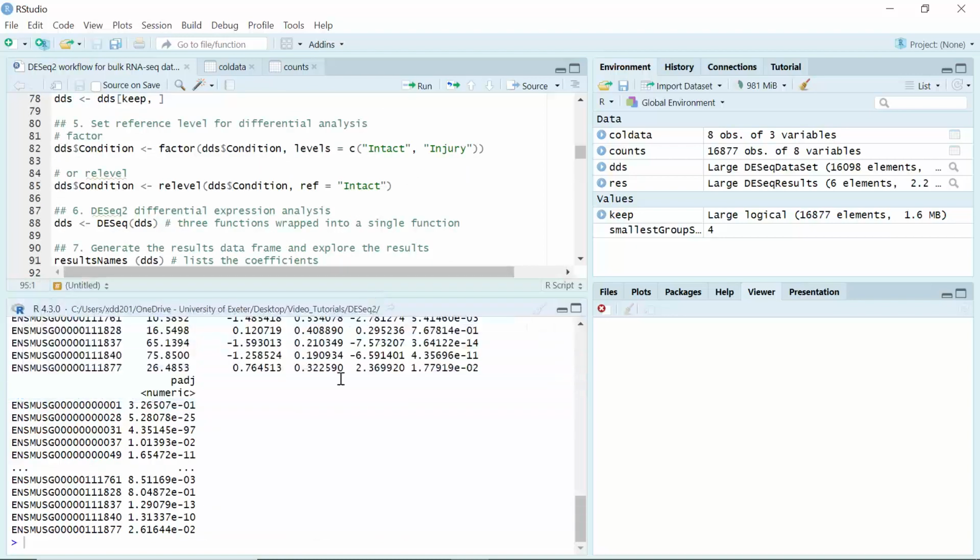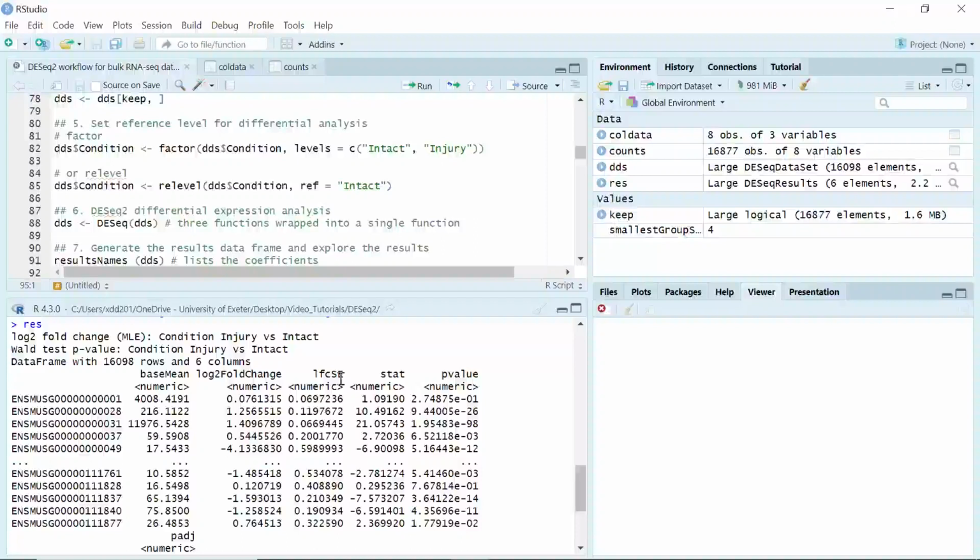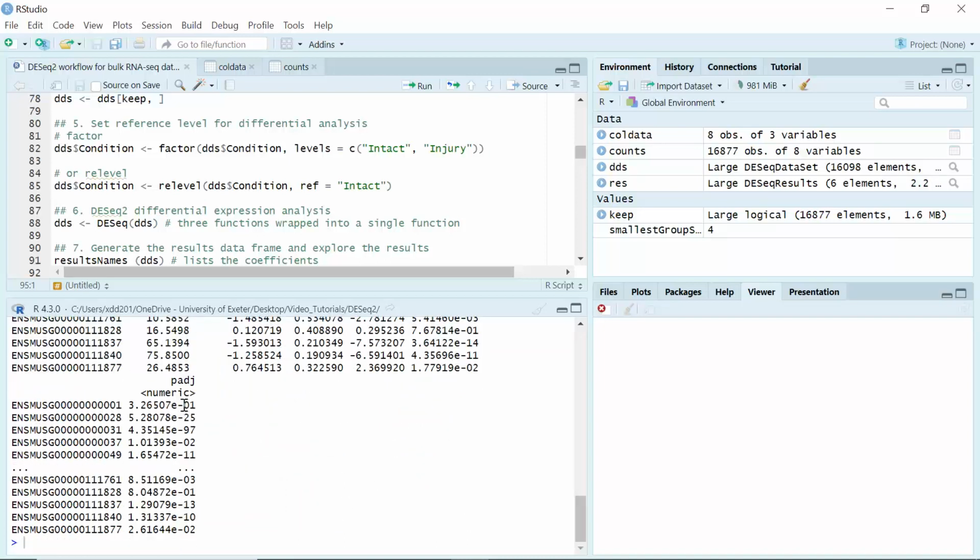You can see down here we have the data table. DESeq2 performed all the tests, comparing the injured nerves against the intact nerves. The row names are the Ensembl IDs. We have the base mean expression for each gene. This column is the log2 fold changes for each gene. We have the p-value here, and down here is the adjusted p-value for each gene.